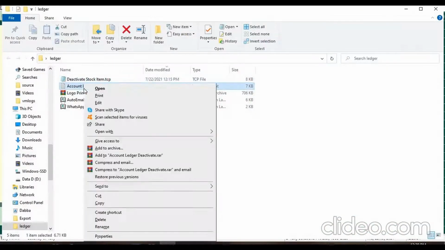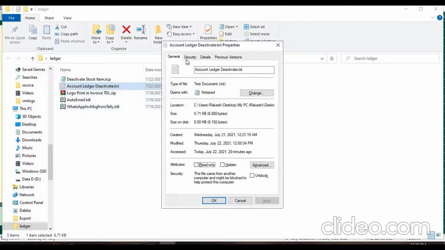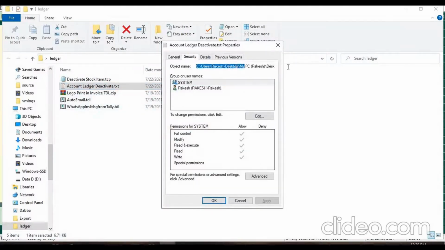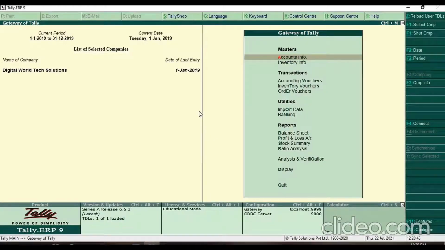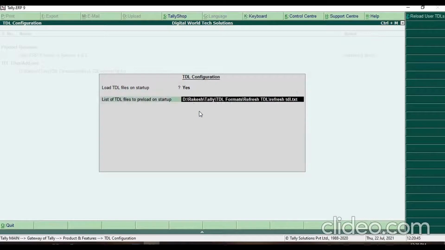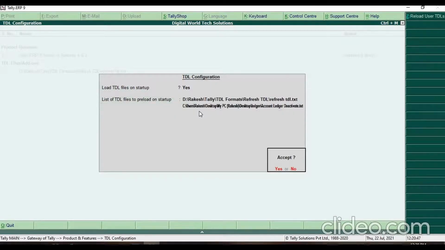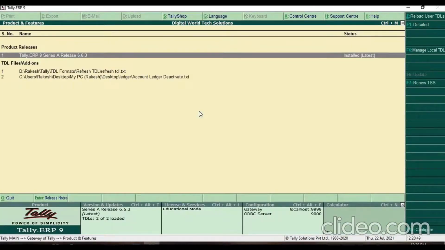I'll go to the ledger activity deactivation report here, security tab, just copy the path from here, Control C, go to Tally, press Control Alt T, press F4 here, and paste your path here, enter. So guys, the TDL is loaded in my system.